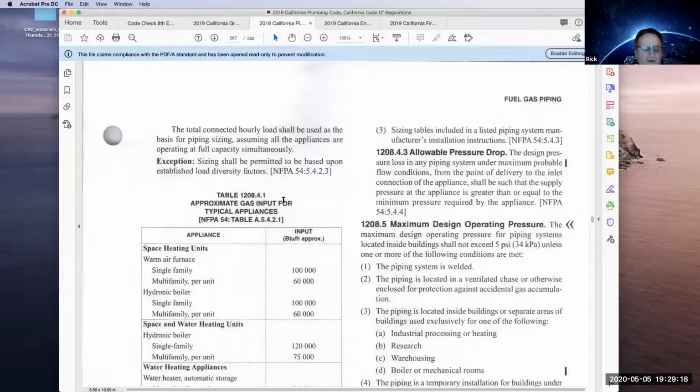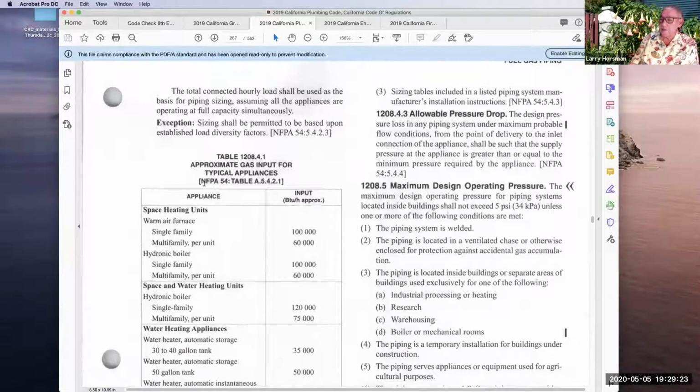So, the top part of it, and again, you can see that all of this is for natural gas. This comes from NFPA 54, National Fire Protection Association Standard 54, which is where this chapter comes from. And so you can see that if you have a warm air furnace for a single family dwelling, and you don't know what size you should allow for, the suggestion is you use 100,000 BTUs per hour, which should take care of a pretty big house here in San Diego.